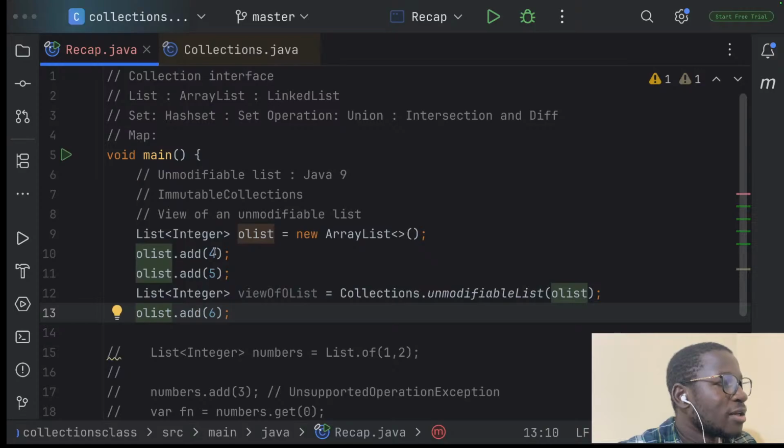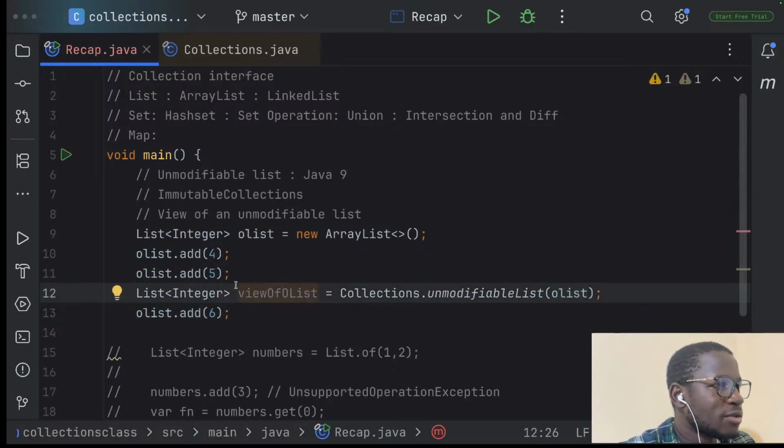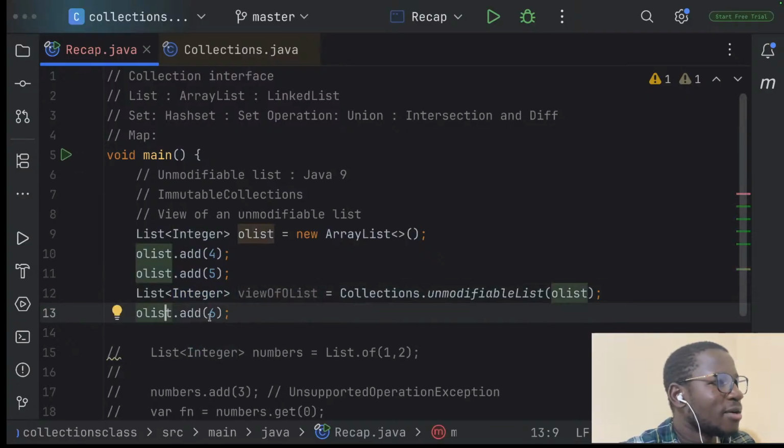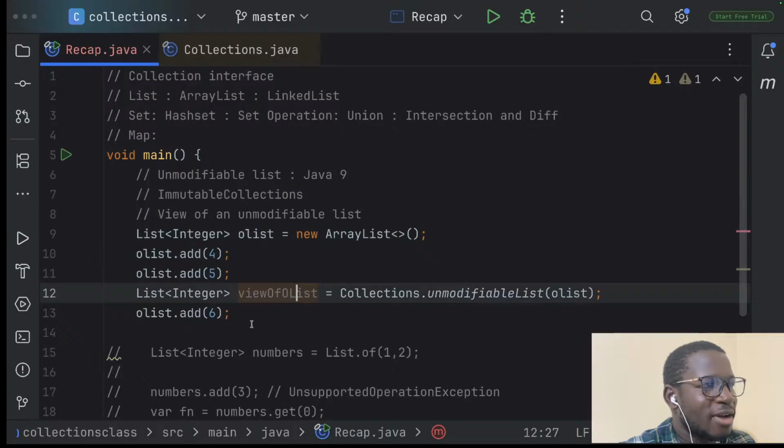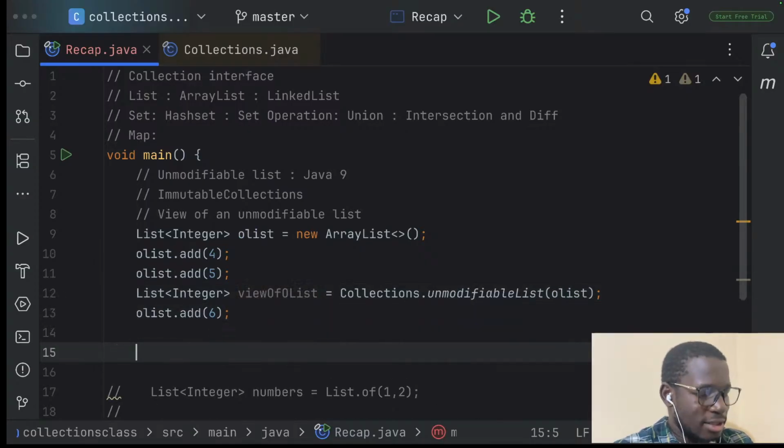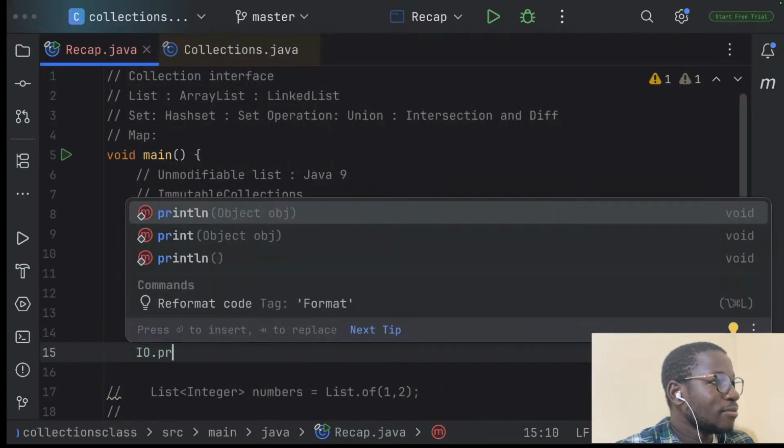So if we have 4, 5, and then we create viewOfList, viewOfList should have 4, 5 at line 12. And then at line 13, later on, we add another element. Will this element be exclusively added to allList, or will it also be available in viewOfList? So let's print both of them and see.